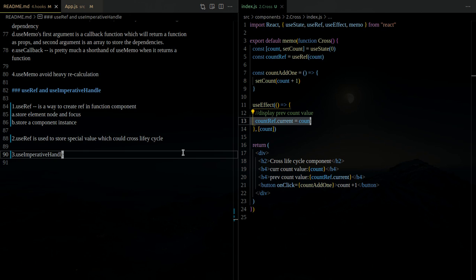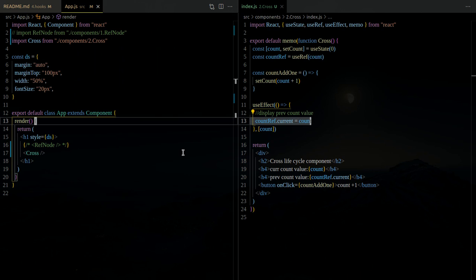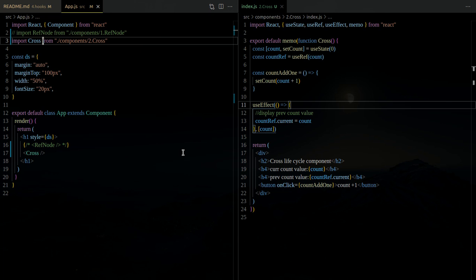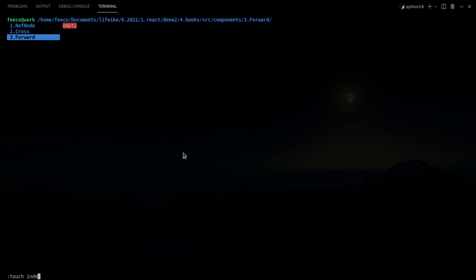So another thing is use imperative handle. Before we explain what use imperative handle is, we need to review a little bit about forward ref. Actually in this tutorial I haven't talked about forward ref yet, because it is not very popular either. But anyway, this is a very simple function, so I'm gonna show you in a small example. It's called forward, attach index.